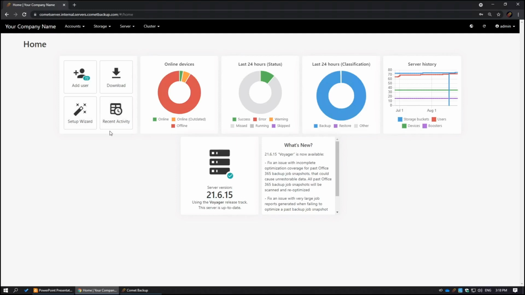Just to carry on with what's here on the dashboard, we're able to see the online devices. We're able to see the status of devices over the last 24 hours, the classification, and what's been happening on your server. Then we've also got details here around what version of Comet the server is actually running. So how our upgrades work with Comet is you upgrade the server to the latest version, and then you deploy out that updated version of the agent out to all of your devices, which I'll show you how you can do shortly in bulk.